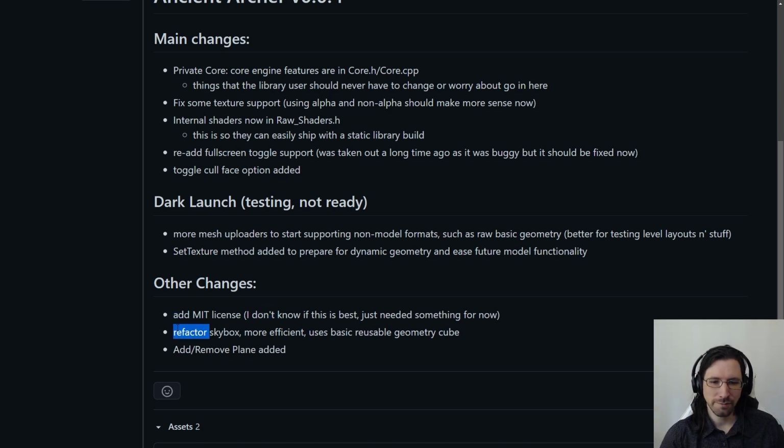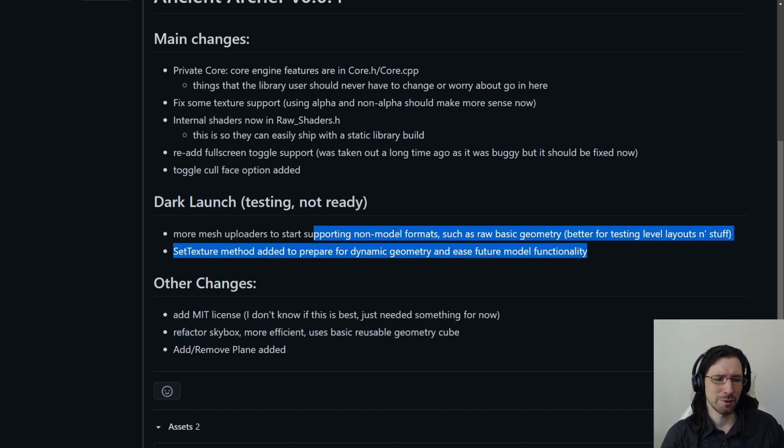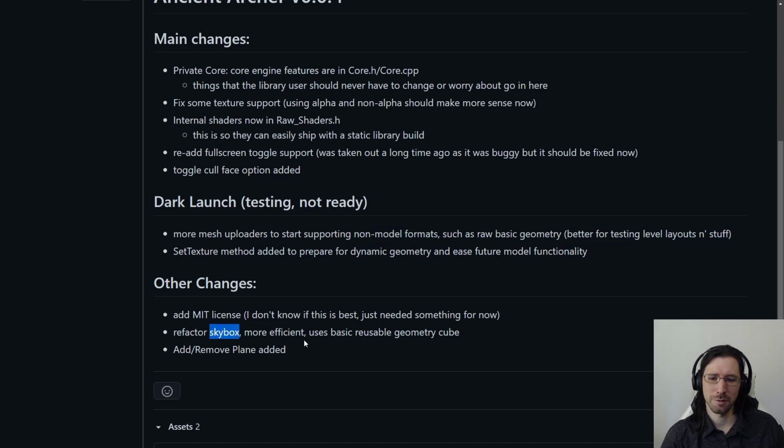All right. Other changes. A refactor of the skybox made it a little more efficient. Basically, as I started adding this geometry, I realized that my skybox was just using a cube. So I was like, okay, as I'm adding this cube geometry, why not just make the skybox use the same one, and it'll be more efficient.